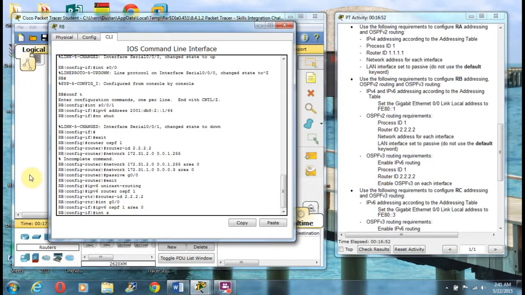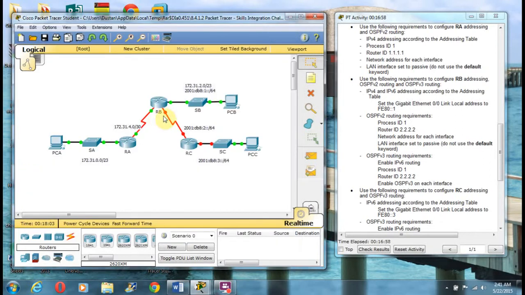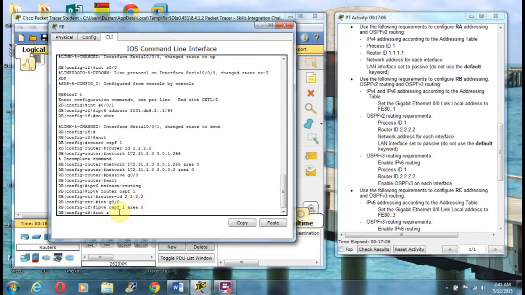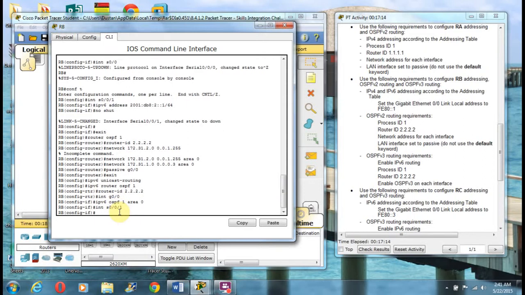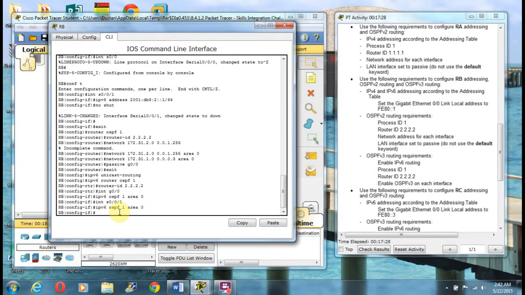I'm going to double check this real quick. Make sure it's S0/0/1 that I want. Okay, just wanted to double check. S0/0/1 right there. I had a foul up last time, so I just want to make sure I do it right this time. And then that would be IPv6 OSPF1 area 0. Okay. So when you get all this done right here, you're good and ready to go on router 2.